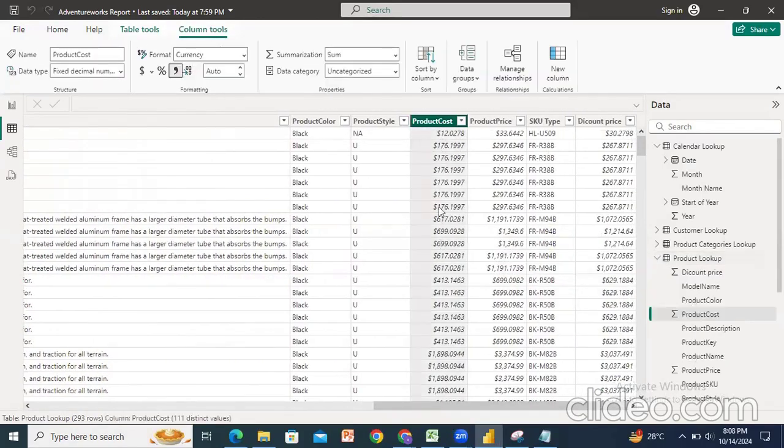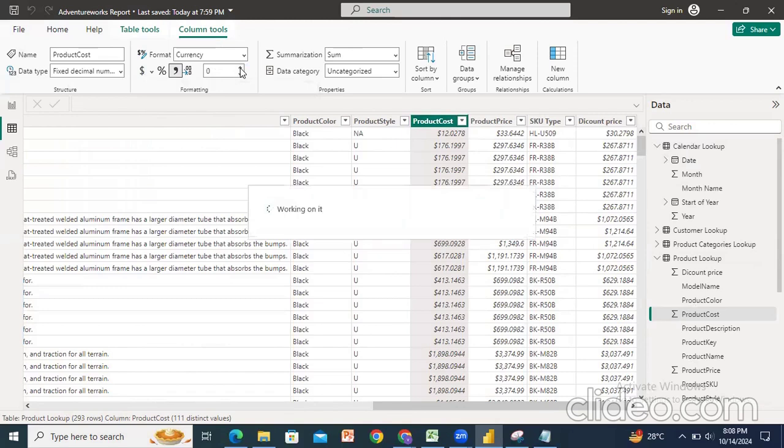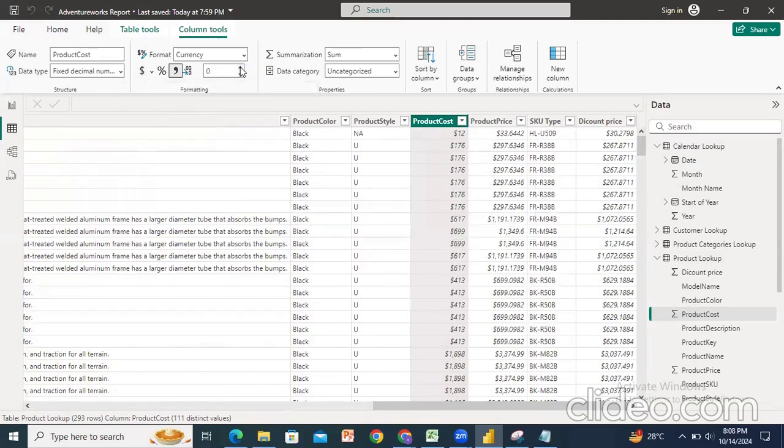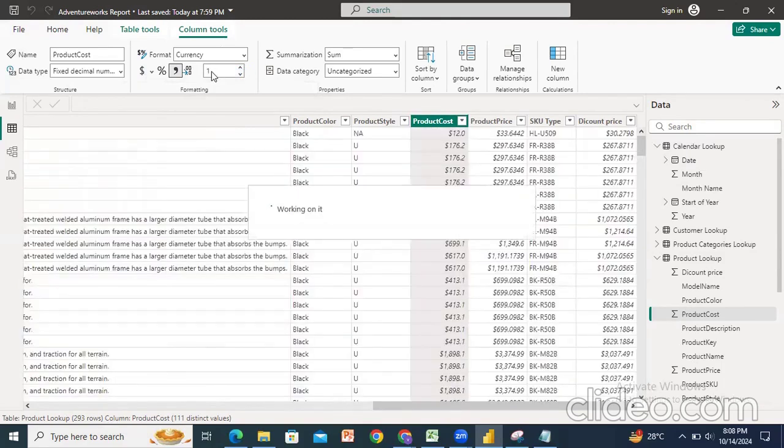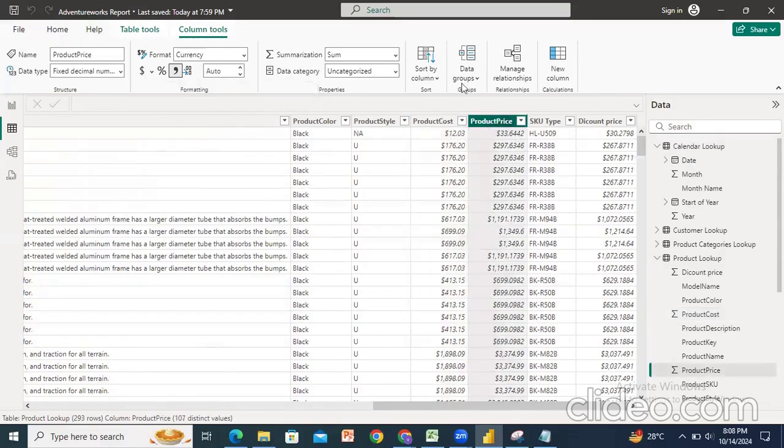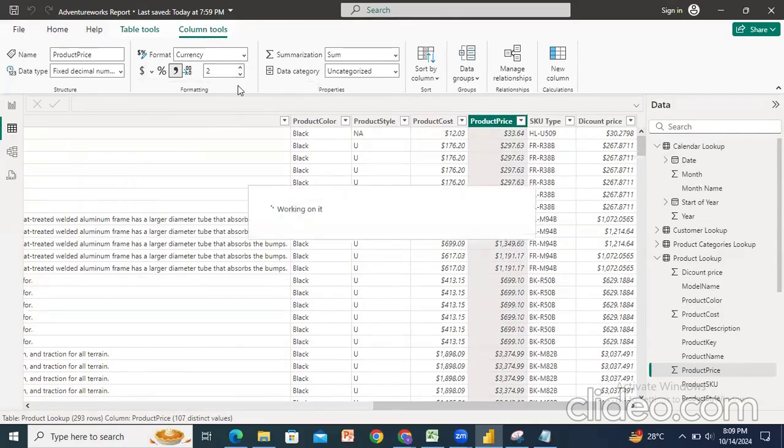So see the product cost. Product cost is currently showing in dollars. So let's consider it as dollar, and we can go with the decimal part. It's not auto. Let's give 2 decimals. Okay, 2 decimals I'm giving. So product cost, and product price also, I'll go with dollar and apply 2 decimals. So this is the decimal places formatting of the data.